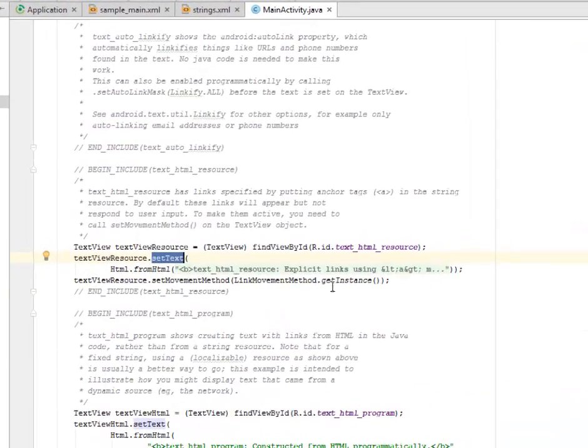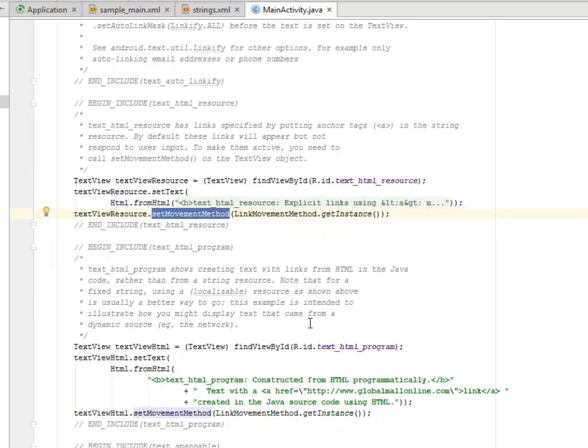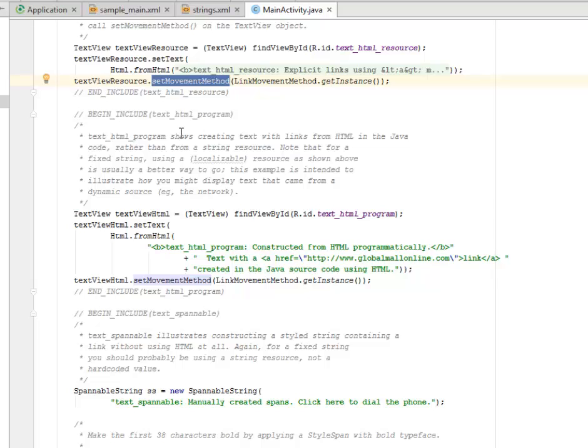Now from the HTML, we call on the link text manual. But look at this method that was added to the text resource object we created, which is the setMovement method. This method is very important. Without this method, those A tags, those phone numbers, those email addresses won't link at all. So with adding this method, it's going to actually trigger a link on all those A tags.